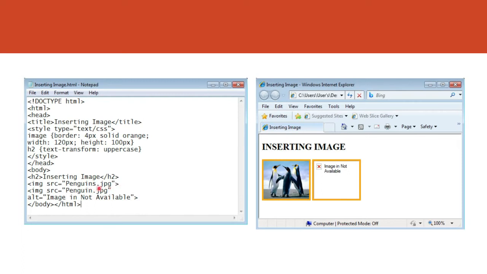Then if, instead of the image, you want to give alternate text, you can type, you see, "image is not available." All right. So now I will show you practically how you can create this. Okay, so let's start.